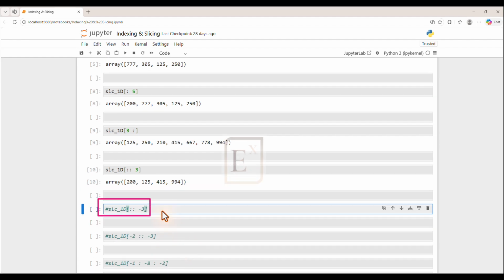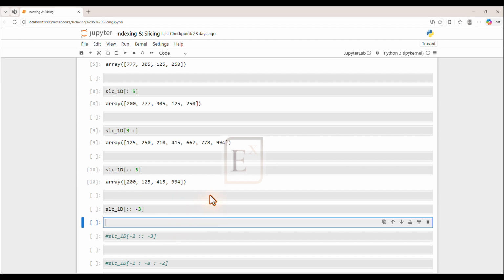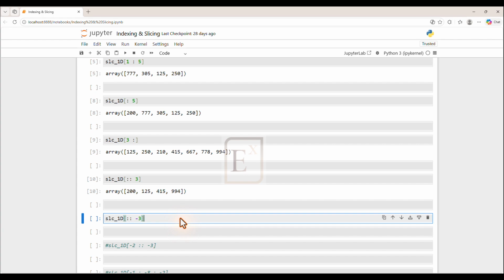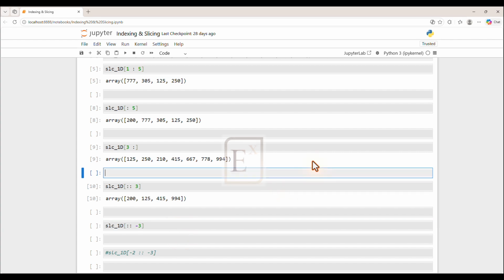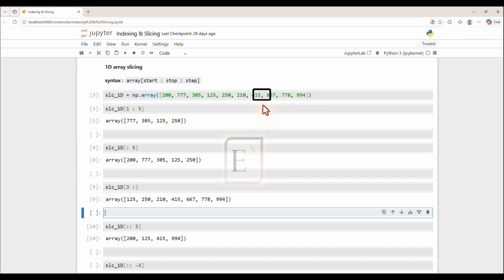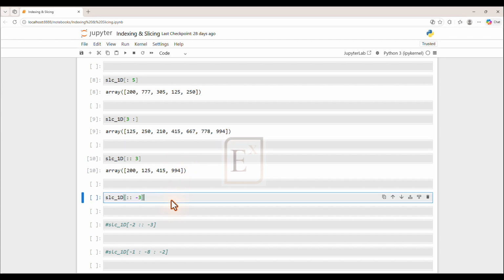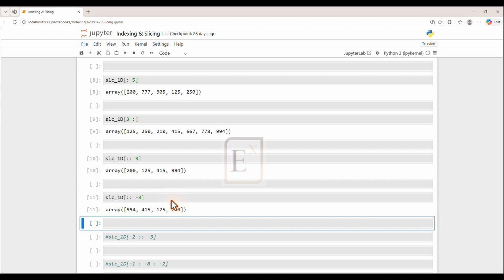Look at this expression. Here also we are not giving start or stop index. Only step is provided, -3, and movement is from right to left direction. What does negative step mean? That means start from the last element 994 and pick every third element till the end because stop index is also blank. So here skip 2 elements and pick the third element till the end. And the final output is.